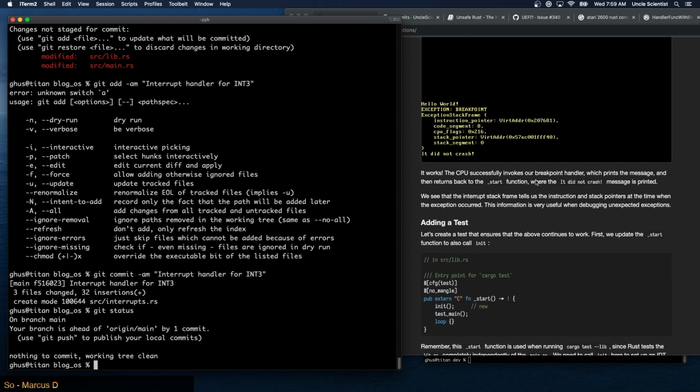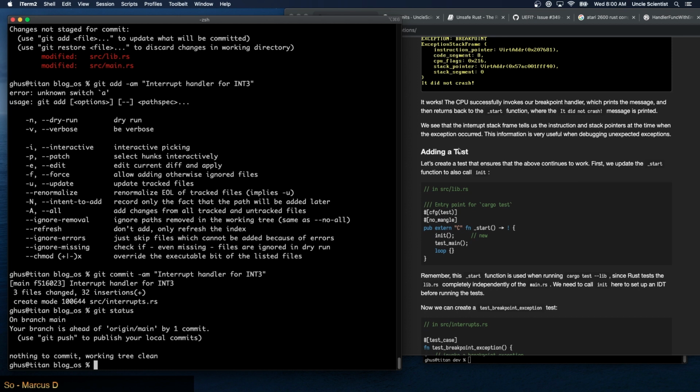The CPU successfully invokes our breakpoint handler, which prints the message and then returns back to the start function where the "it did not crash" message is printed. We see that the interrupt stack frame tells us the instruction and stack pointers at the time when the exception occurred.